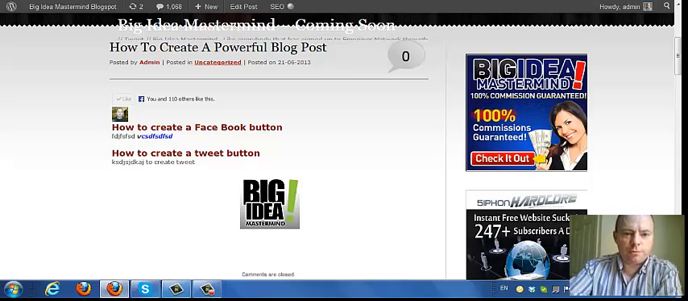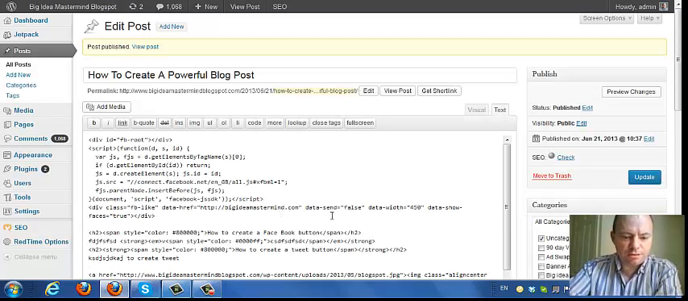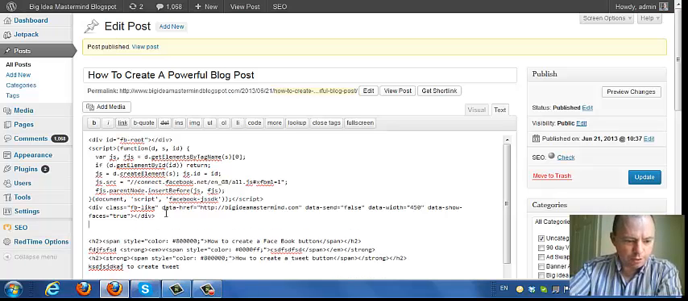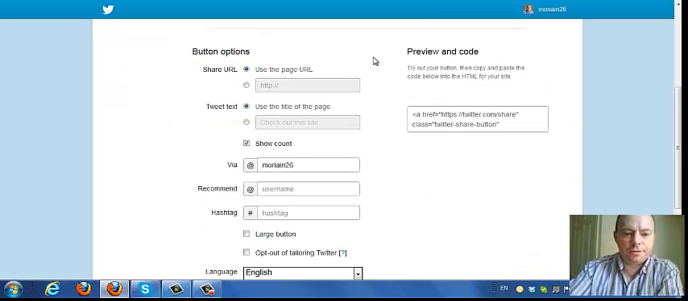Now next I'm going to show you how to install a Twitter button. Basically it's the same idea. We're going to go in down here, or wherever you want the Twitter button to appear on your blog post. I like to have them on the top left hand side of my blog post. So it's the same idea again.